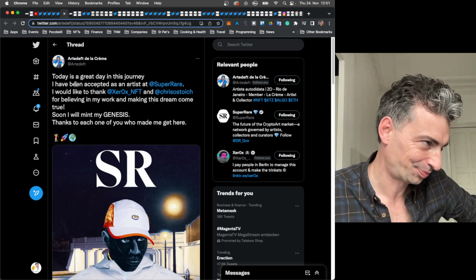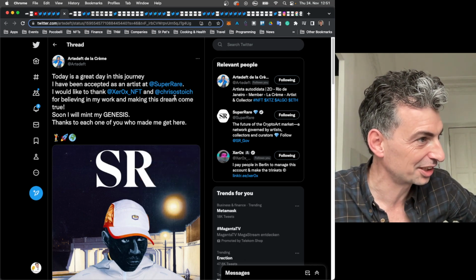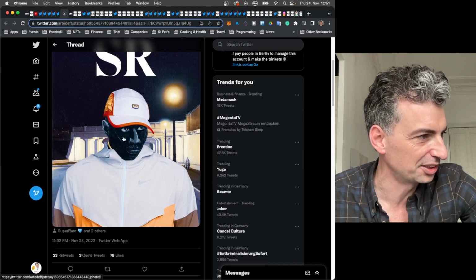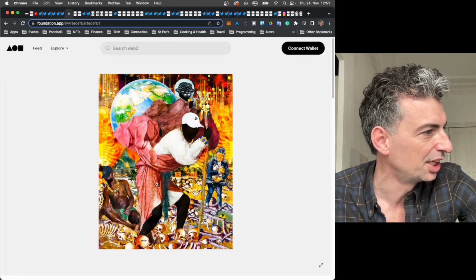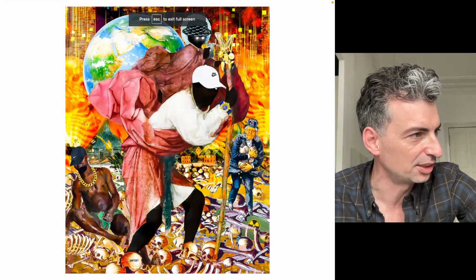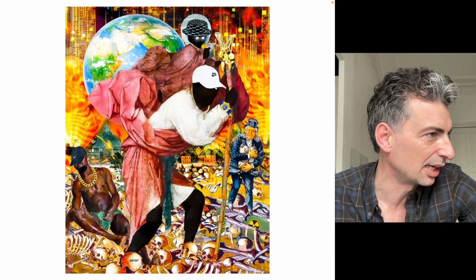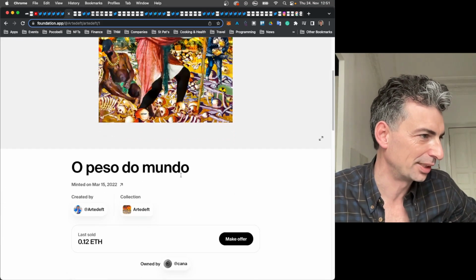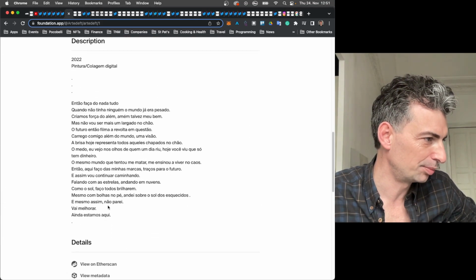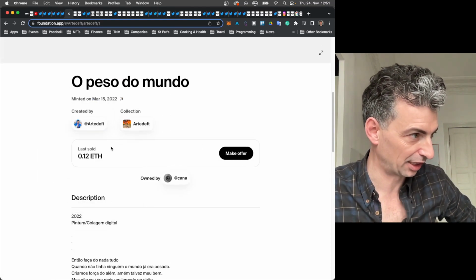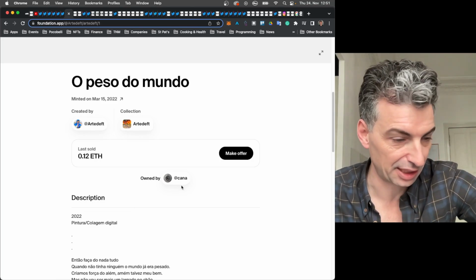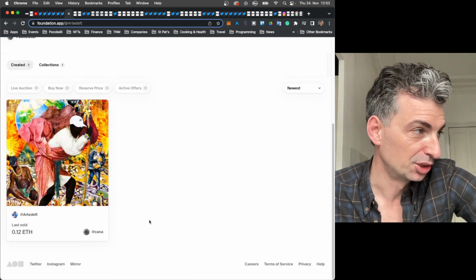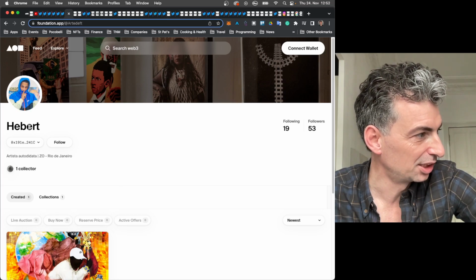Okay, so Art Def de la Creme. He is on Super Rare, and thank you to Xerox and Chris Ostoich. Now, Art Def, I didn't really know too much about, but soon he's going to mint his Genesis, but I thought this was a pretty impressive looking image. And then I did a little looking, and he has a work on Foundation, and it's pretty cool. Just kind of an interesting work here. I guess you'd call this digital painting. O Peso do Mundo, and a poem in, I guess that's Spanish. And Arte Deft sold for 0.12 ETH. And that is the only work on Foundation, I believe, that he had. So anyways, pretty cool. I think he's on Object 2. So congrats to, I guess, Hebert.